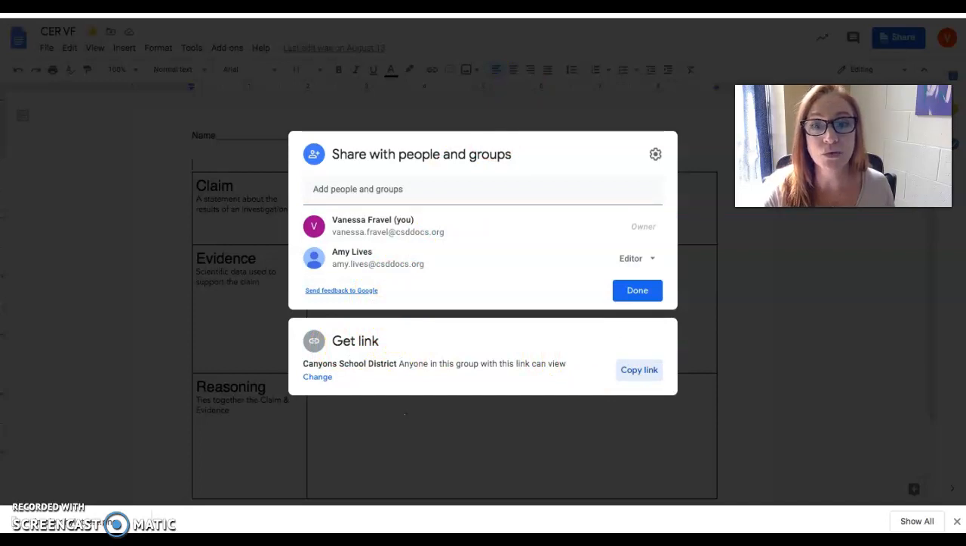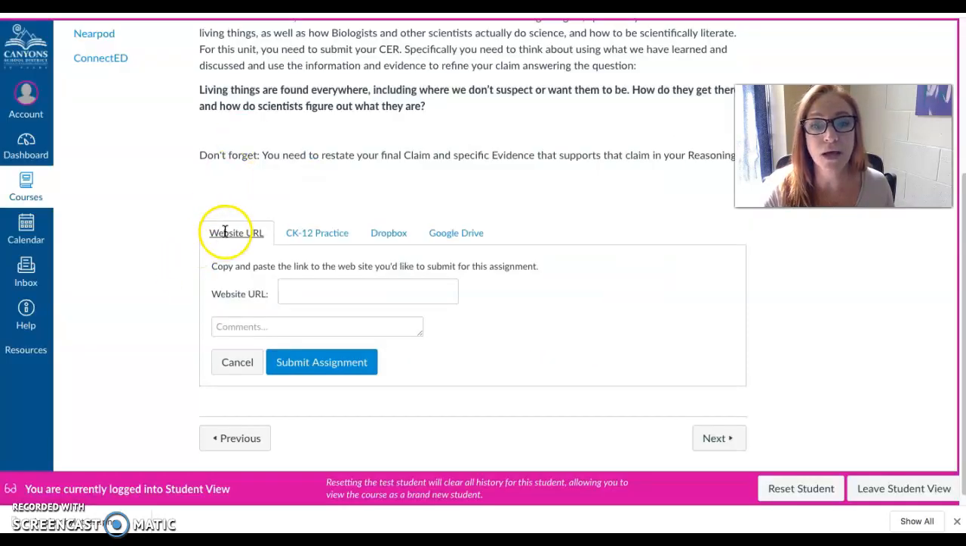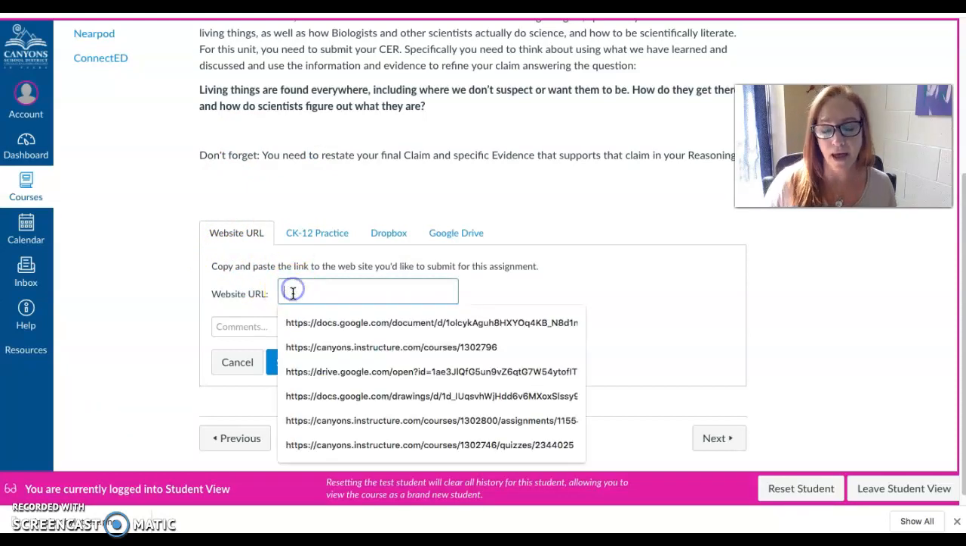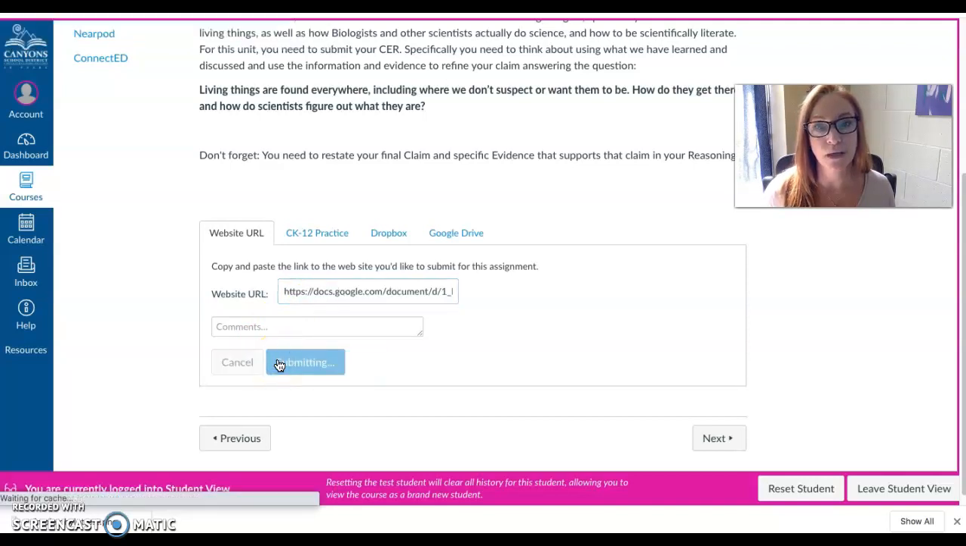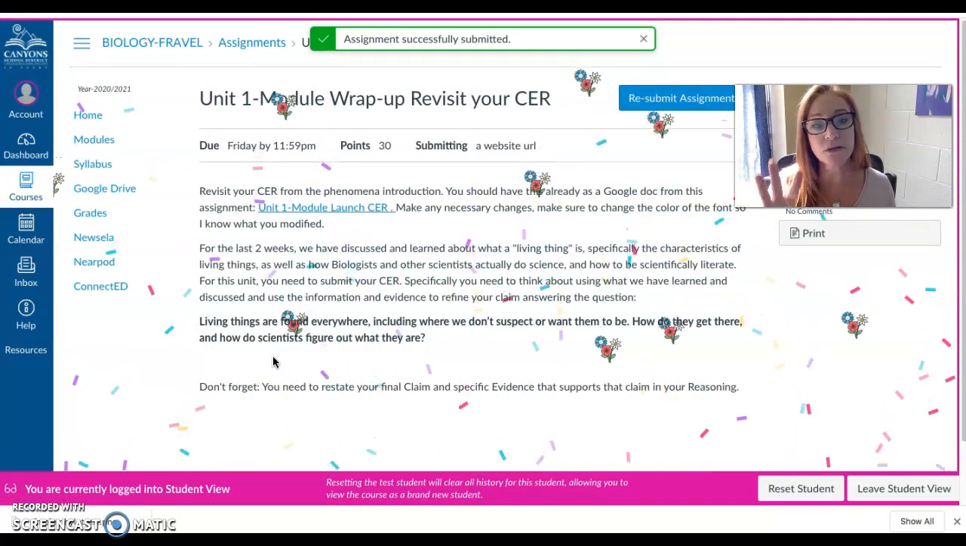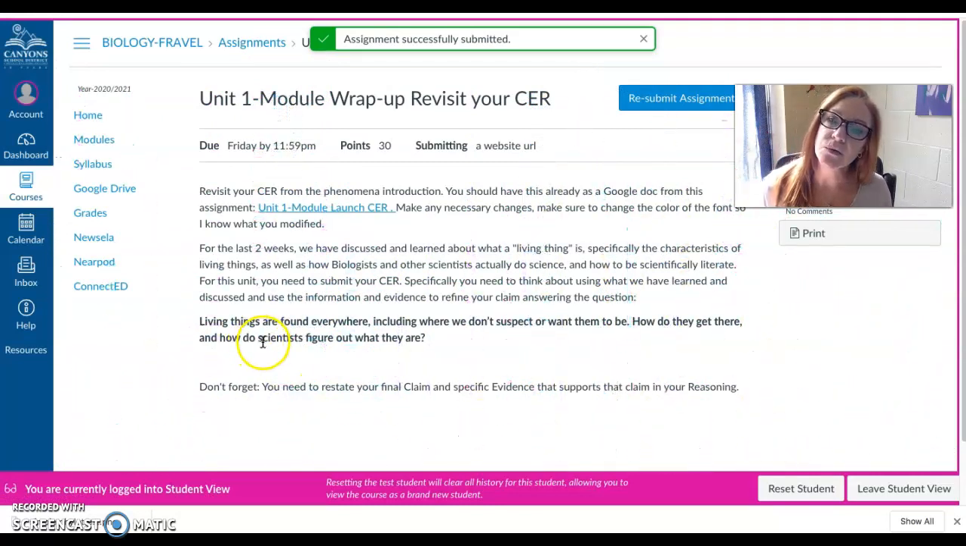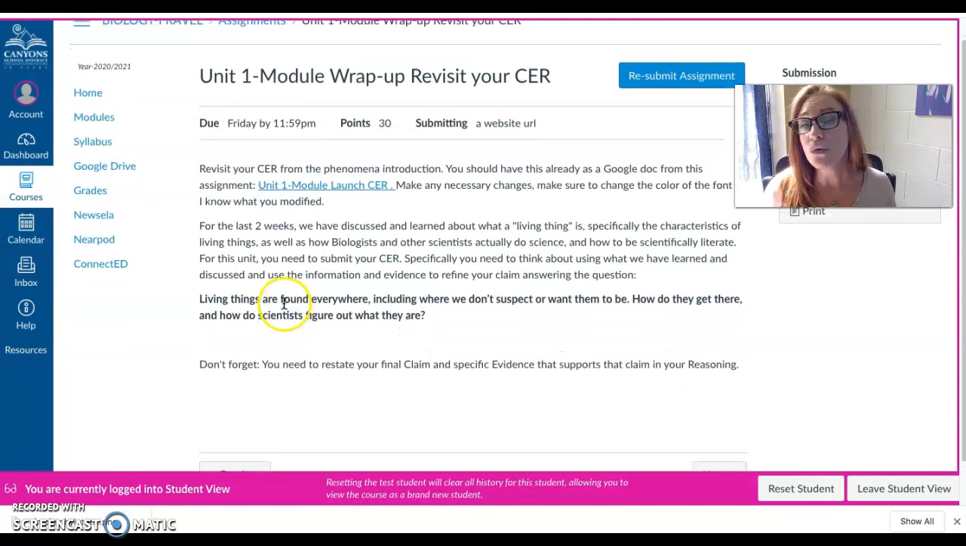You're going to come back to your assignment, okay? And where it says website URL, that is where you paste the copied shareable link from your Google Doc for your CER. And then you're going to hit Submit Assignment. Again, you didn't need to share it with me personally. Oh, look, confetti. You don't need to share it with me personally. Just get a shareable link and submit that. Okay, and again, you can resubmit it if you decide you need to add something or you didn't like it. You can do it again. You can edit it. It's okay. You can redo it.